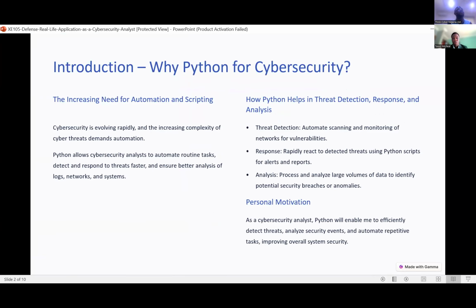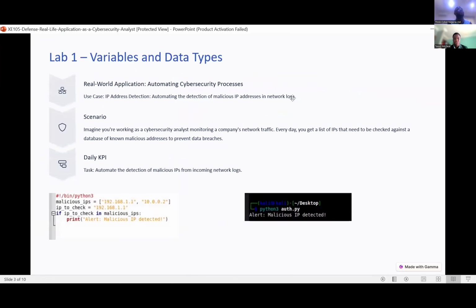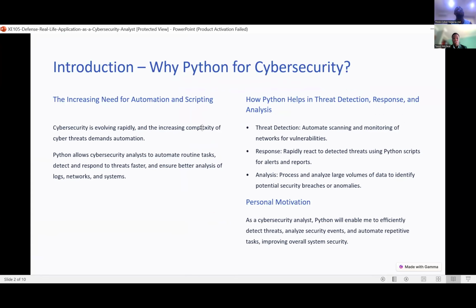So, introduction: why Python for cybersecurity? The increasing need for automation and scripting. Cybersecurity is evolving rapidly, and the increasing complexity of cyber threats demands automation. Python allows cybersecurity analysts to automate routine tasks, detect and respond to threats faster, and ensure better analysis of logs, networks, and systems. So here is how Python helps in threat detection, response, and analysis.